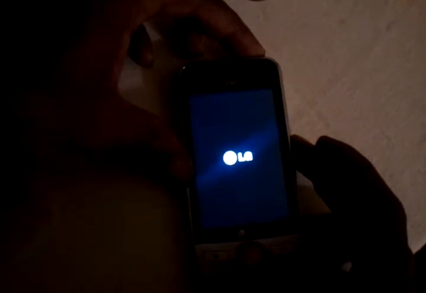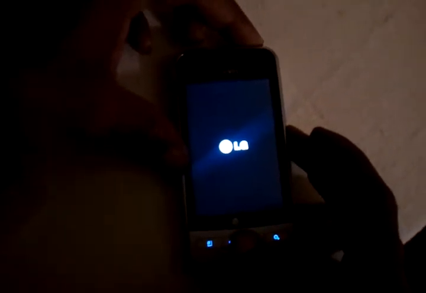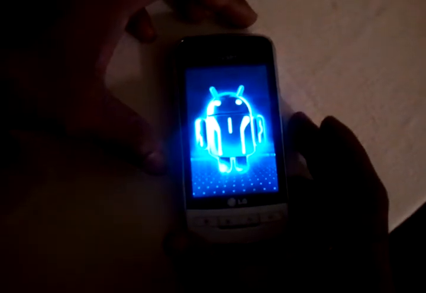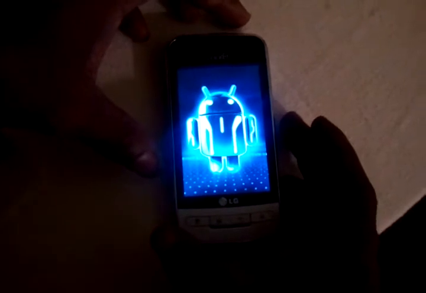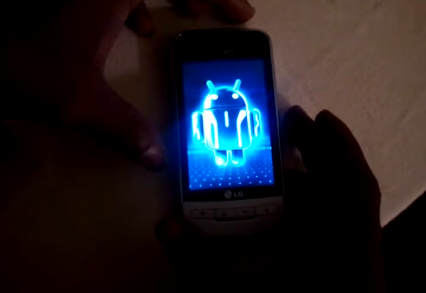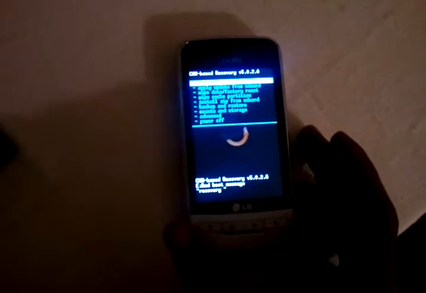Okay, you have to push volume down, home, and the power button at the same time till the screen goes blank. And let go. Give it a second. There you go. Now you're in recovery.